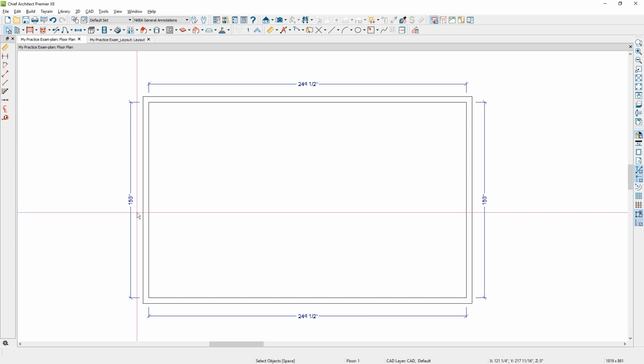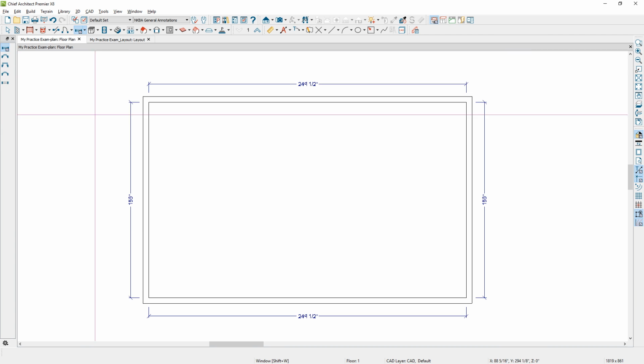Now I adjusted my dimension. I'm at 153 by 249.5. That's going to the interior surface. And what I'm going to do is begin with the window tool. And when you place your window, let's go ahead and place it on this side of the house.